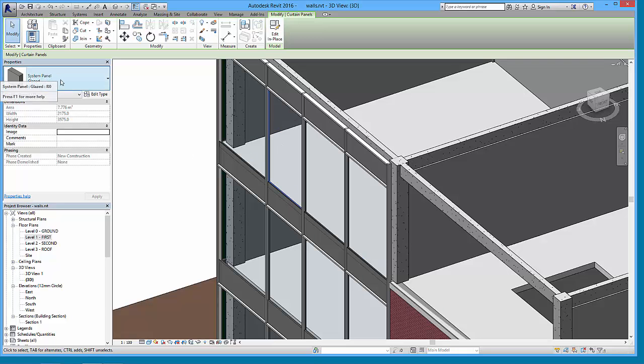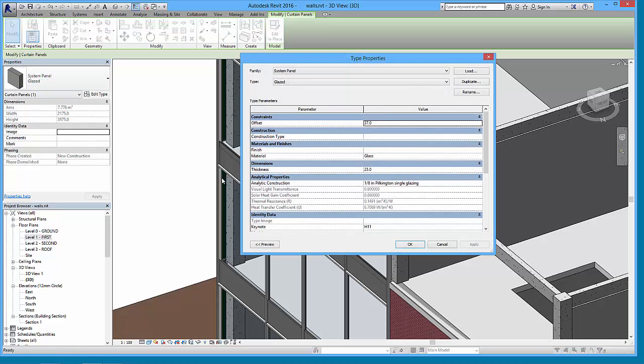These panels, if I just tap in to select the panel, sometimes, there you go. This is a system panel glazed, and edit type, and all I get is a slight offset distance. That's the forward and back offset distance. The material, which is glass, and the thickness of the glass is 25 mil. The analytical construction is Pilkington glazing. That's what the glass is doing. But if you wanted to edit the family, you would know that this piece of glass is told to move with those curtain grids. So if the curtain grid moves, you move, vertically and horizontally.